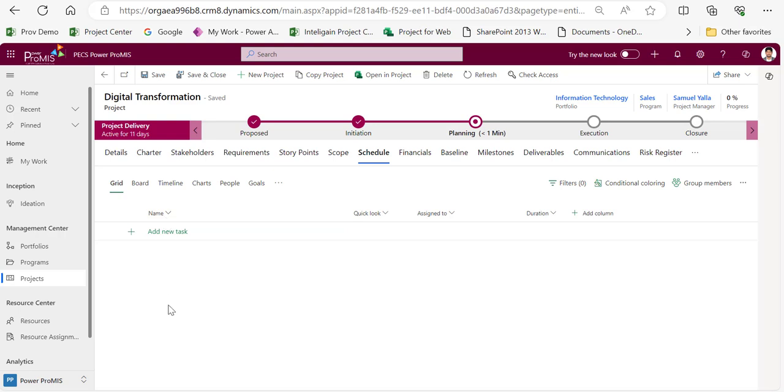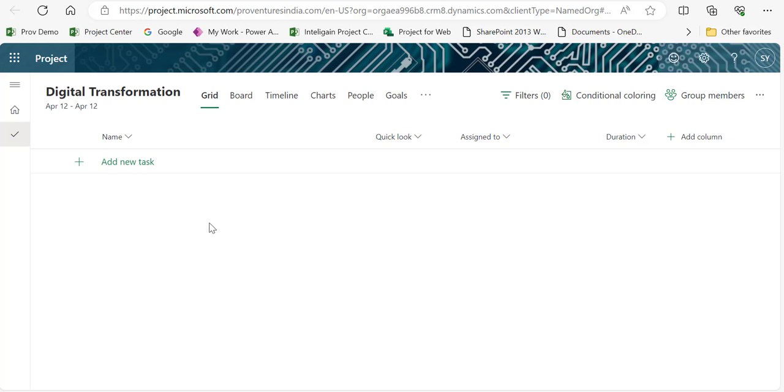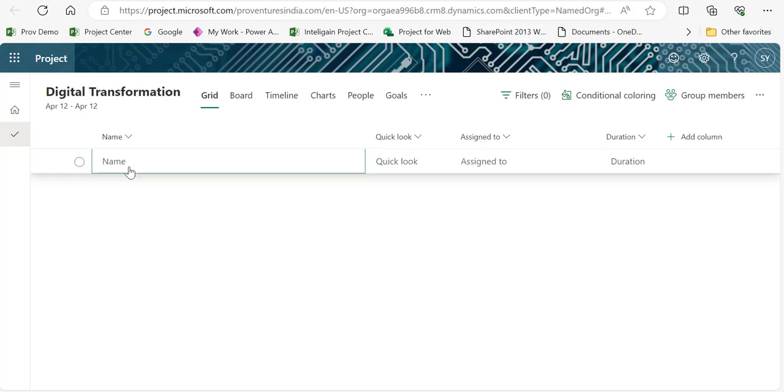If you want to create any plan here itself, you can create. Otherwise, you directly click on open. This will open the direct browser edition, Project for the web, where you can get complete visibility of the schedule. You create it, add all the tasks.